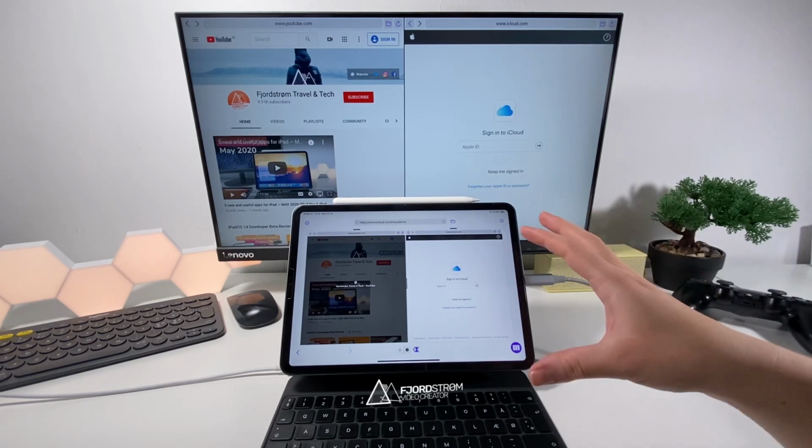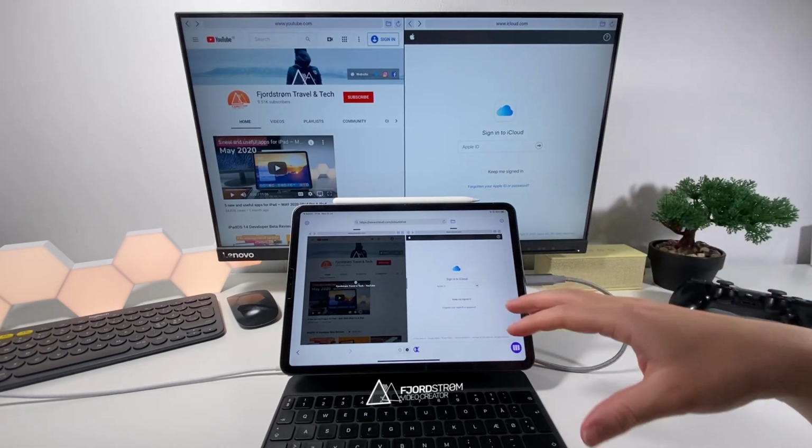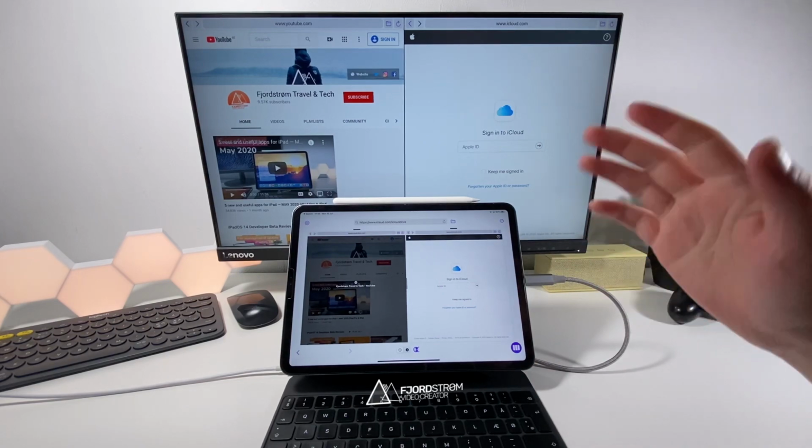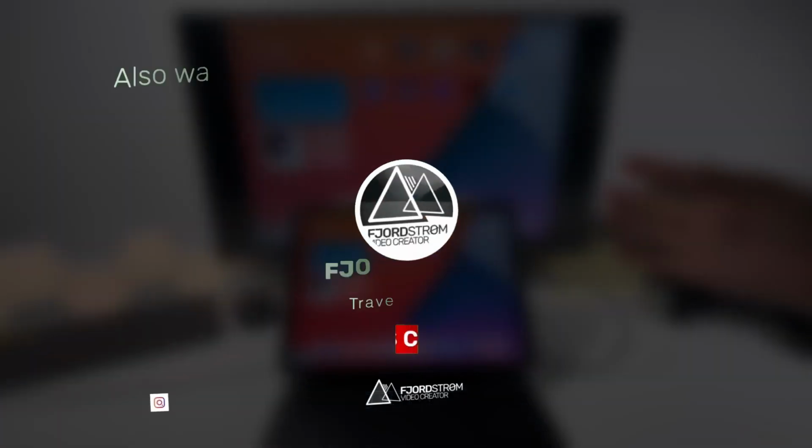Now if you want to have a full review of Shiftscreen, definitely check out the video that I'll link here on top. But this was it. This was app number 12, and so we have 12 apps that support external monitors natively.